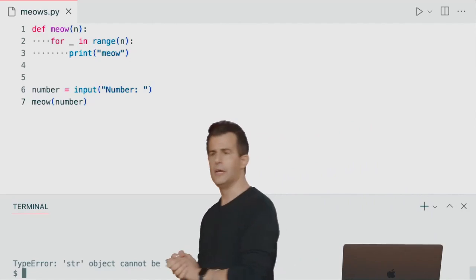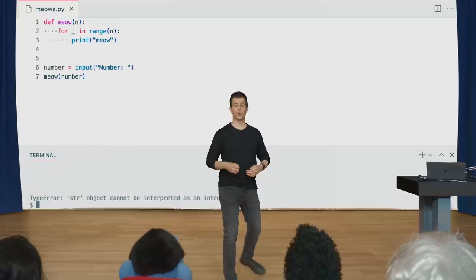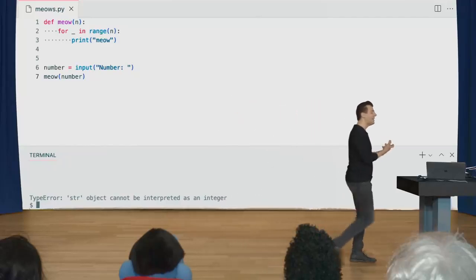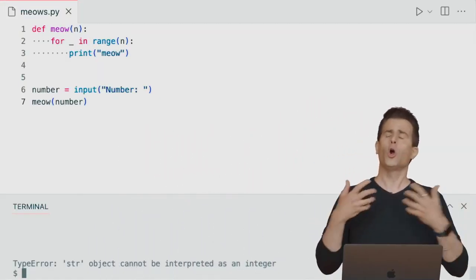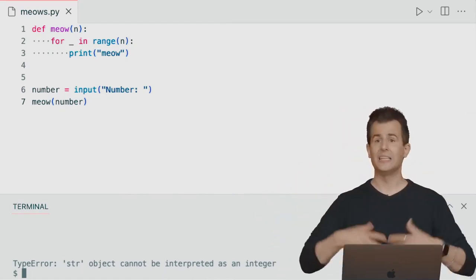Why might that be? Because the input function returns a string instead of an integer. Exactly. The input function returns a string, or a str, not an int. So in the past, of course, our solution to this problem has just been to convert the string to an int by using the int function.